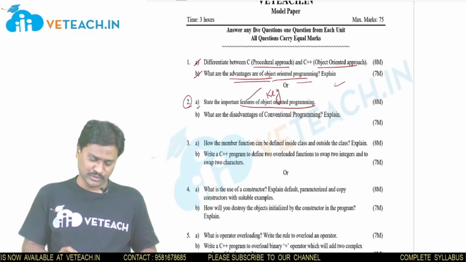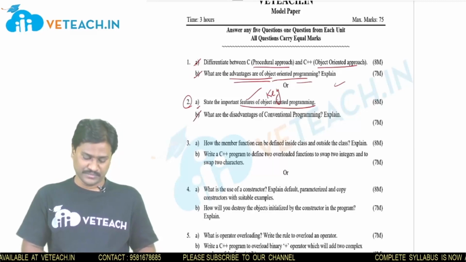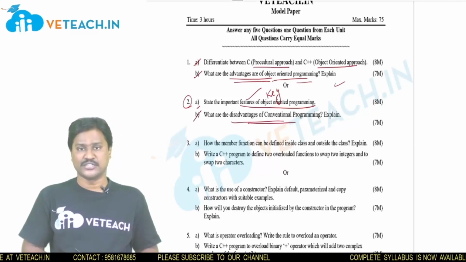These are some key concepts of object oriented programming. Next, we could quickly move on to the next question, B. What are the disadvantages of conventional programming?